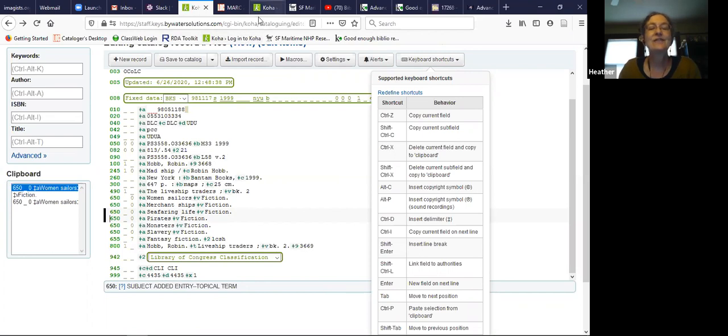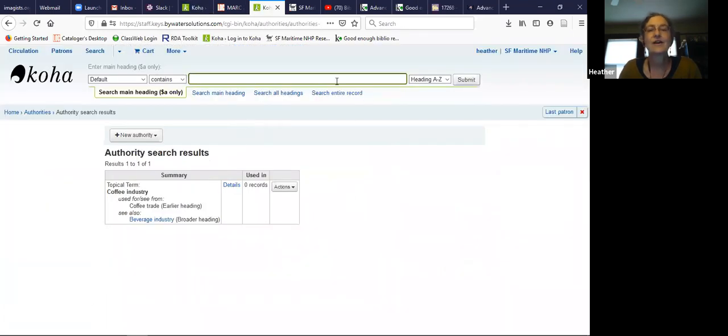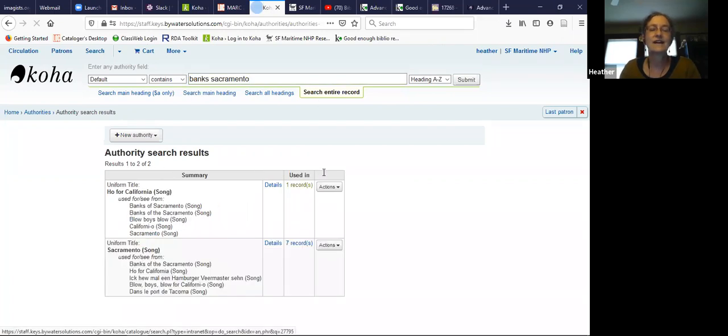Something that I do also is I keep my authority file open so I can do searching over here and say, oh yeah, that's the heading I want. I can use my operating system copy and paste to copy it.